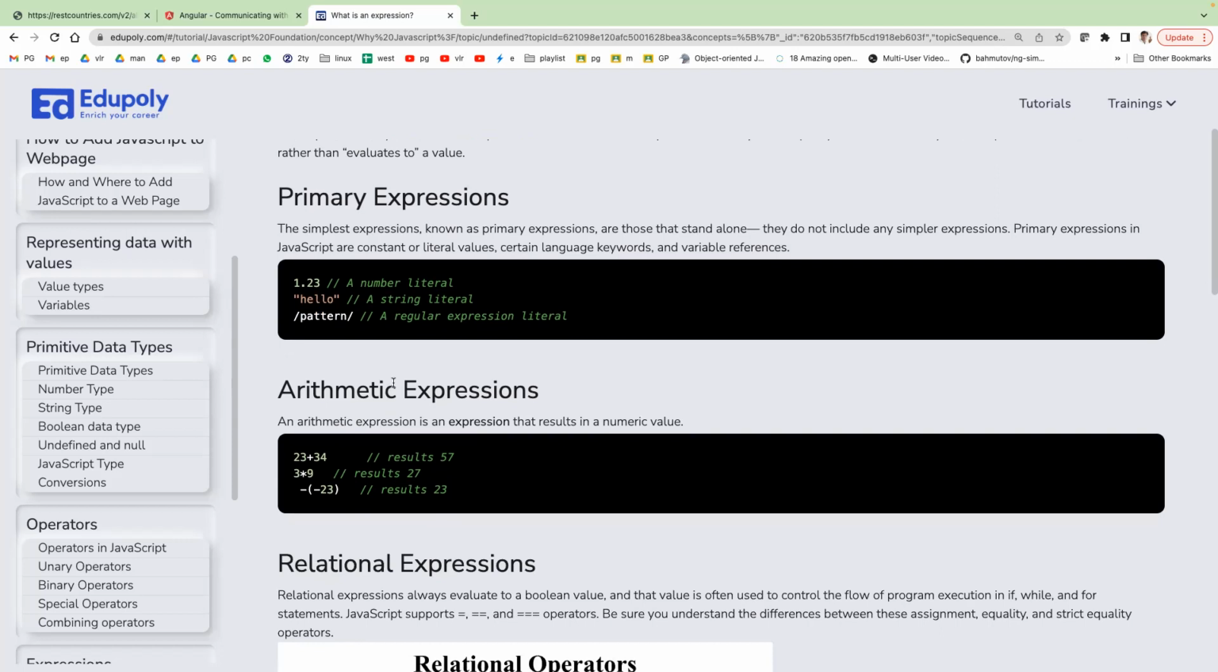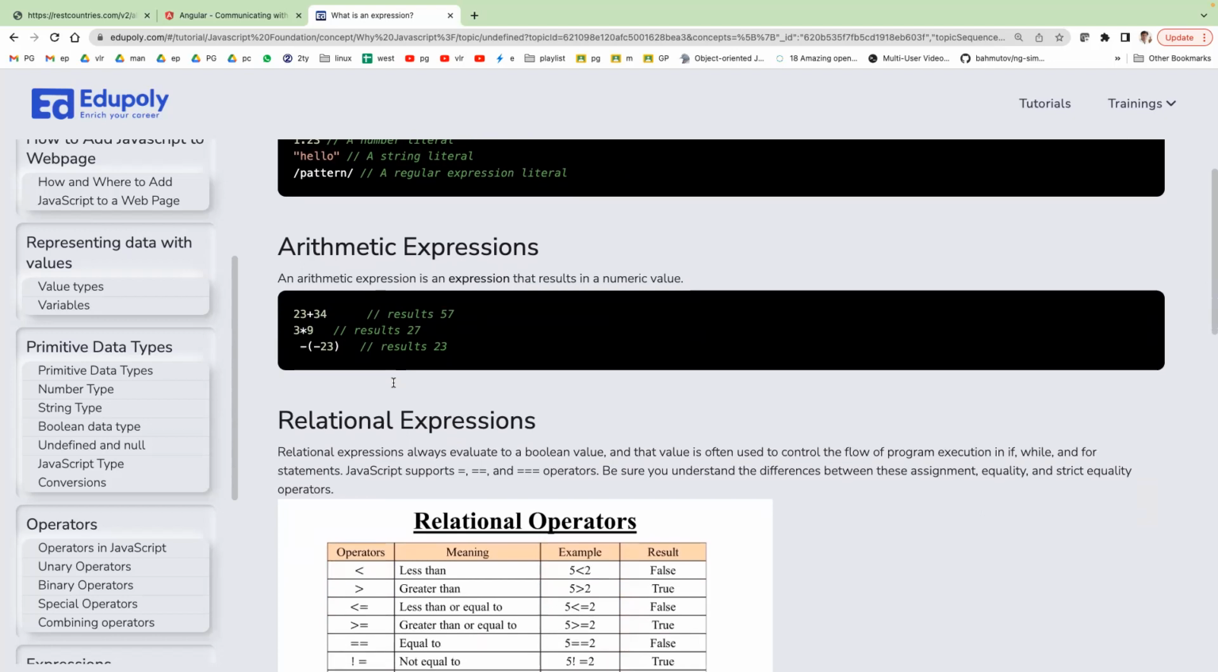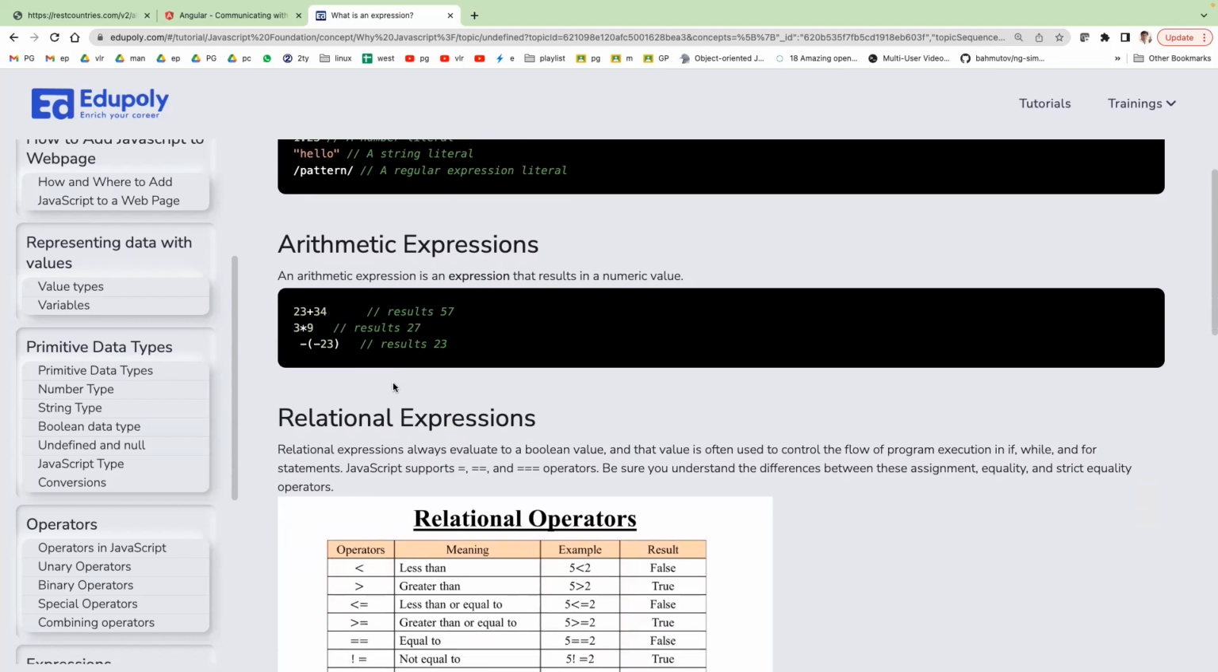Okay. Arithmetic expressions. What are arithmetic expressions? Those which produce a numeric value are called arithmetic expressions. Relational expressions produce a Boolean value. There is a logical expression also.